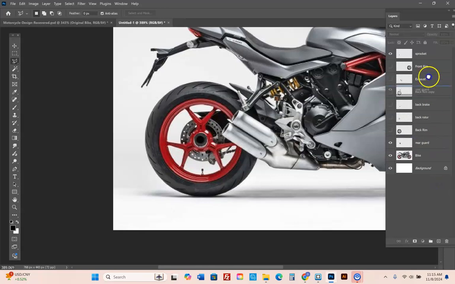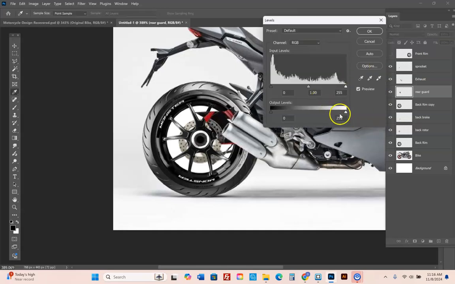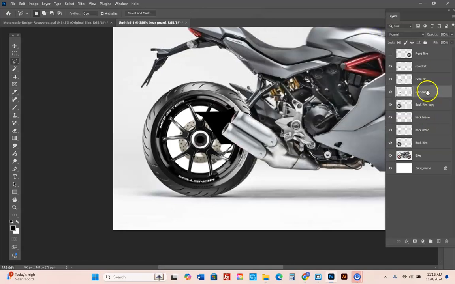Take the rear guard, put it all the way up top, underneath the front rim. Sprocket should be under the front rim as well. Now, the rear guard, bring everything back. The rear guard, see how it's got the red in it? Watch this. You could put the rear guard underneath everything. And you can hit Control L and darken it completely black. And bring it underneath everything. And there you have it. So there's your rear guard now.